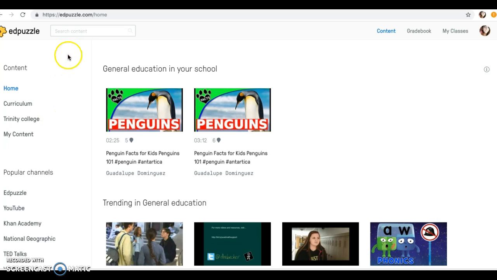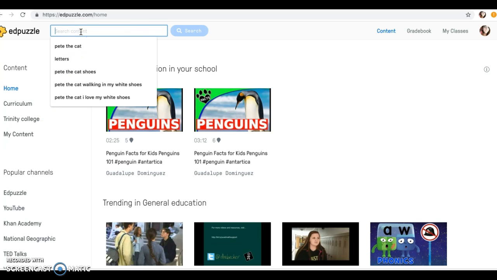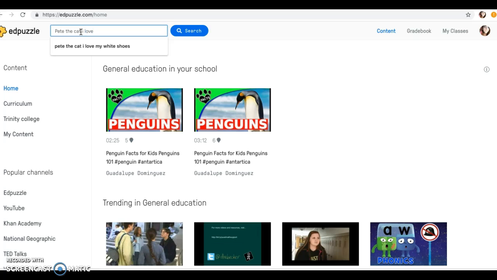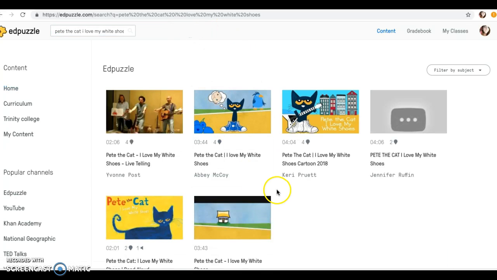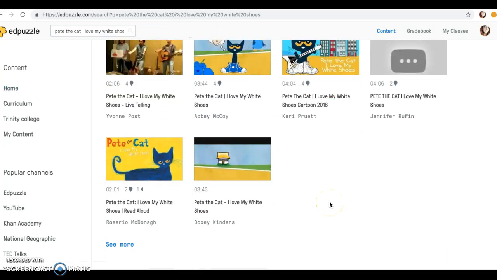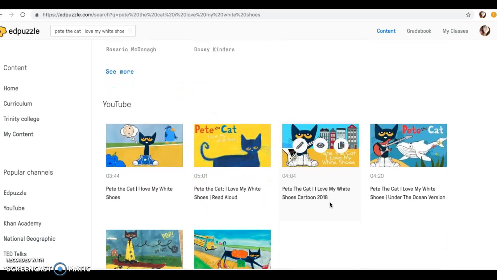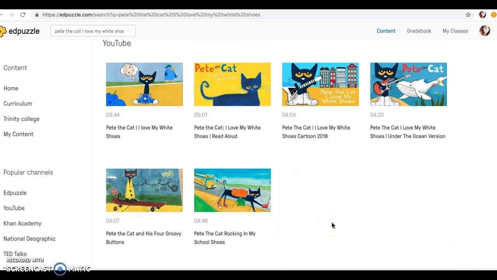Next, to create a video, you're going to go to search content and type in what you would like to do, or research. And I'm going to use Pete the Cat. I love my white shoes, because who doesn't love Pete the Cat and his white shoes? Then you click search. And then it gives you an array of videos that are on YouTube. I had already researched what video I would like to do, so I did that by watching it. So now that I've watched it, I want to edit it.